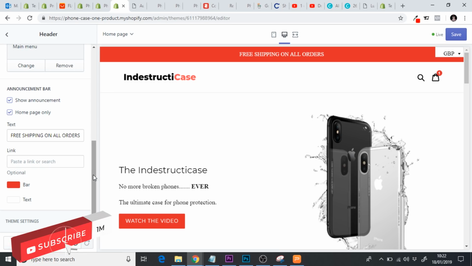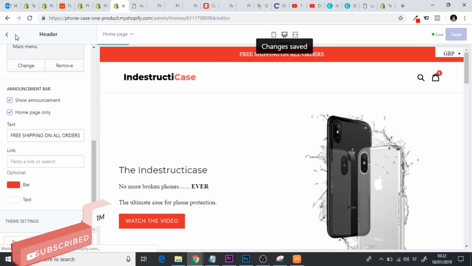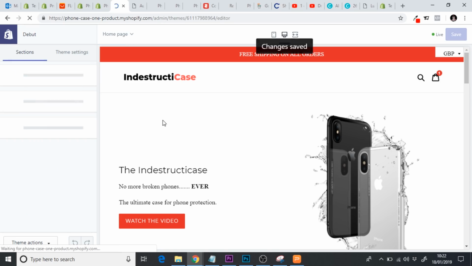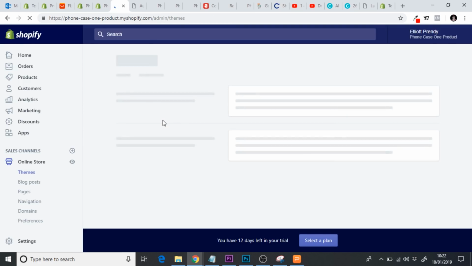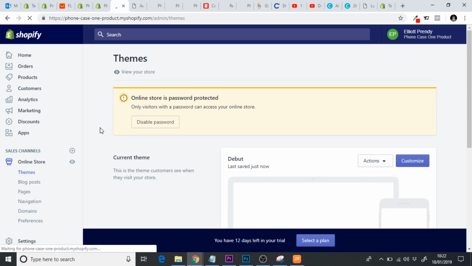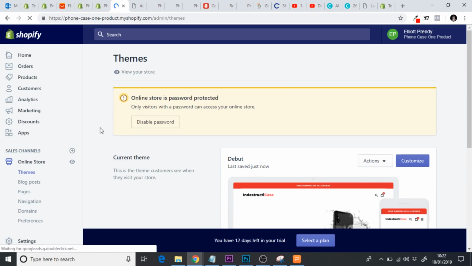So that's the final part of the tutorial. We'll just click save. And that is pretty much everything. We did manage to set up a store like this. I think I could probably create a store like this without actually teaching someone within a day or two, because it's so simple and so easy.